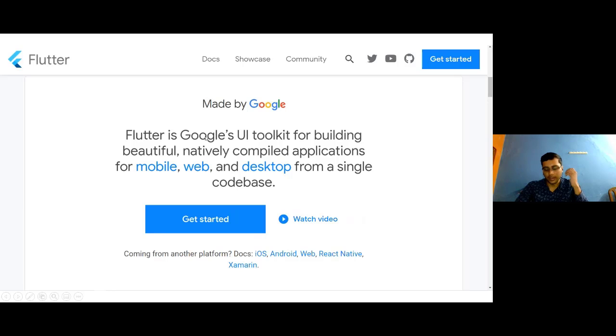For web, you can create websites with Flutter, and you can create desktop applications from Flutter as well. Imagine this, it really blows my mind how cool this is. You write your code once, and you use the same code on Android, iOS, web, as well as desktop.